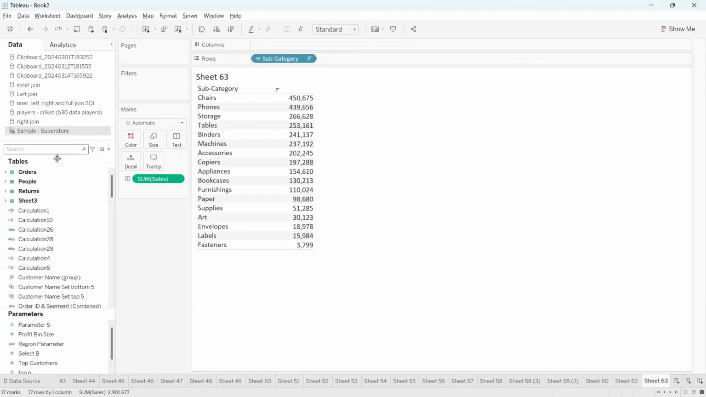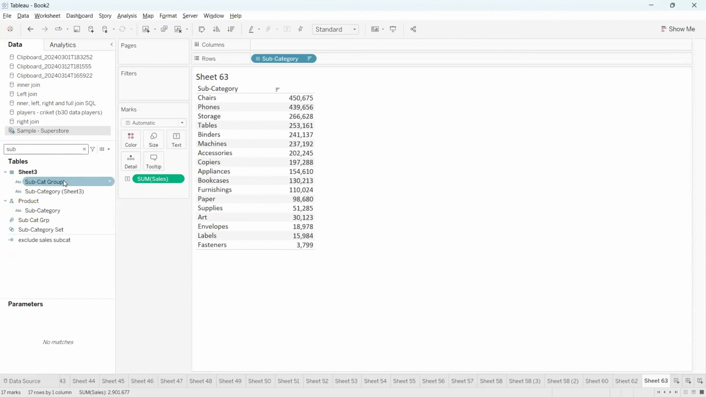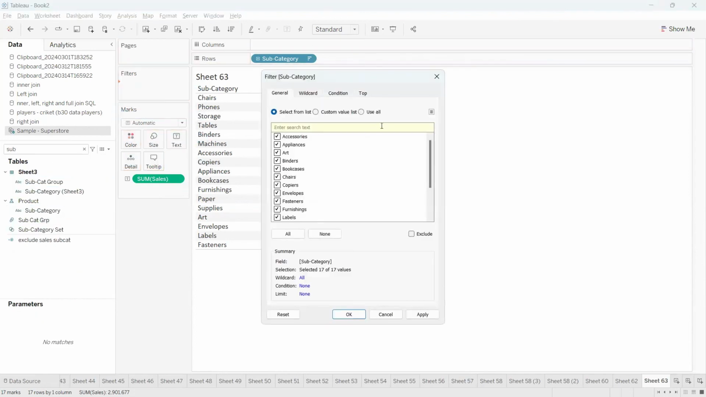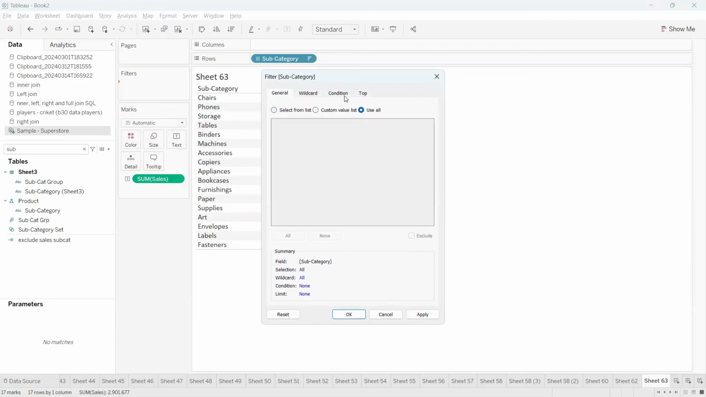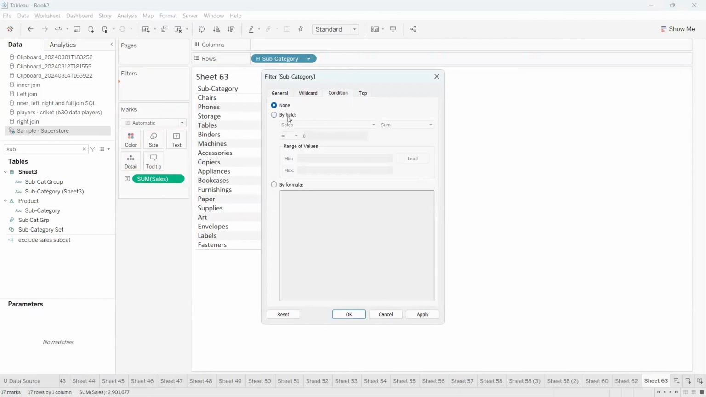For that, let me tell you how this can be achieved using the normal option also, without using sets. What I will do here is simply drag the subcategory into the filter shelf. Now go to the condition option. Instead of going for the by field option, just go for the by formula option here. Just write a simple calculation here: sum of sales should be greater than or equal to 50,000.